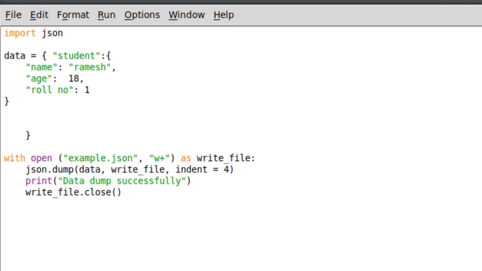So obviously we don't need w plus, and instead of w plus, if you want, you can add multiple data, because every time I write this it will overwrite the data. If you want to append it into a file, you can use a plus, like this. So now I'm reading a file, so I'll put r as read file here, and I'm reading the example.json file, so it's correct.